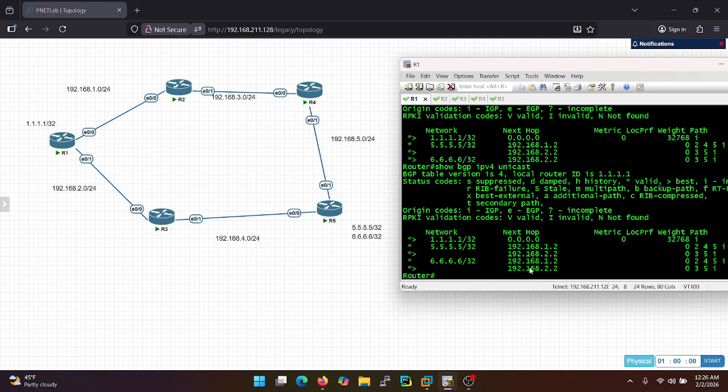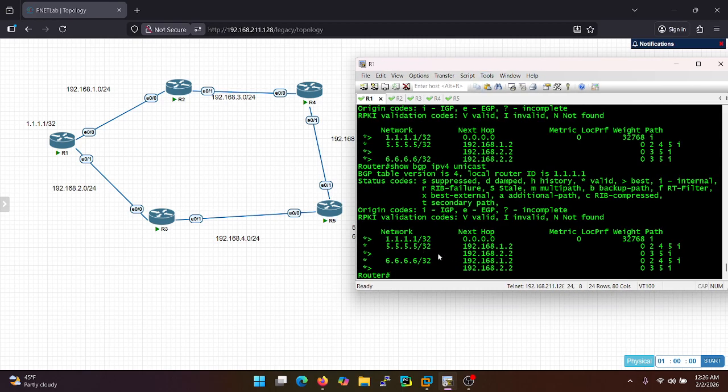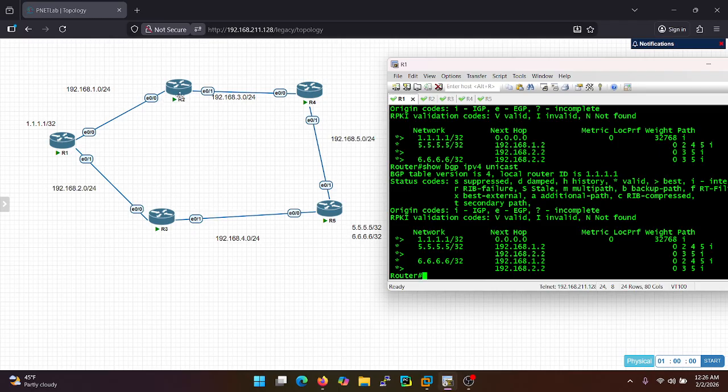Okay, now we see. So we want to configure that. As you see, we have two paths to reach that loopback interface. One path from this router and another path from this router. So let's check the path. If the traffic went from router 1 to router 2, then we have two hops to reach router 5. One hop, two hops, and that's the last one.